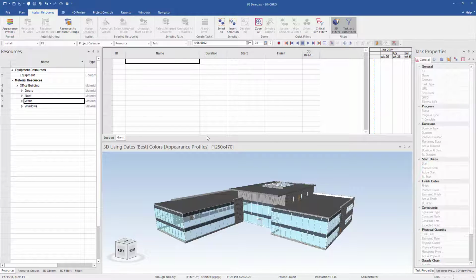We're going to do this manually. There is an API that we can set up within Synchro to directly talk to P6, but today we're going to look at just doing it manually.